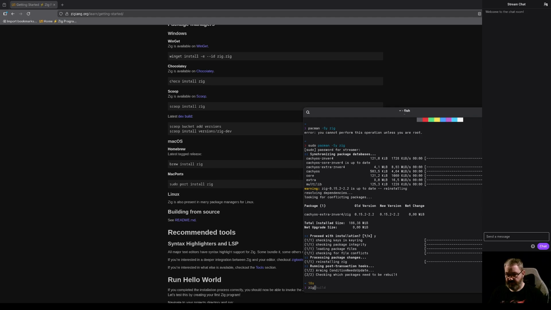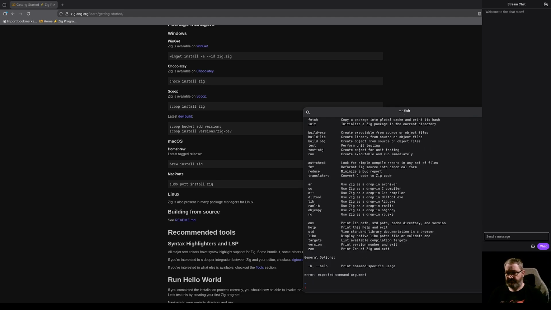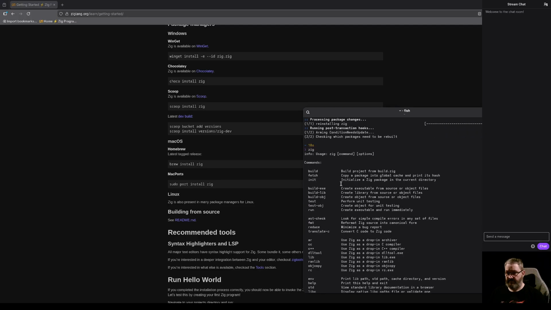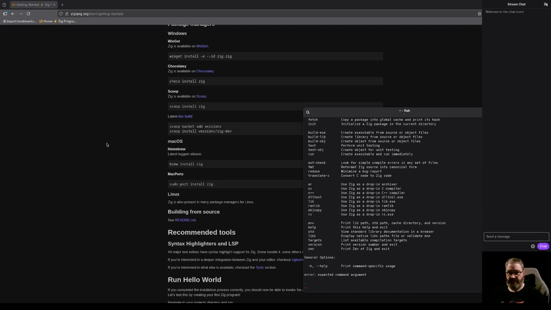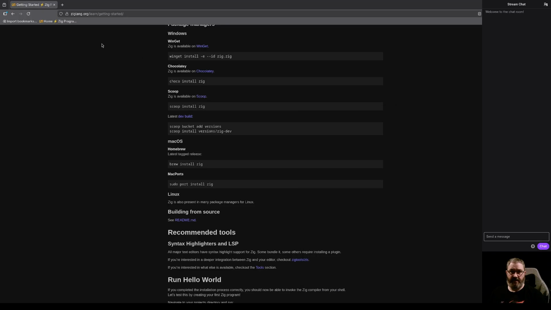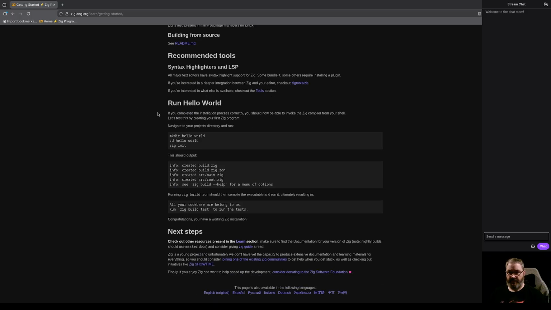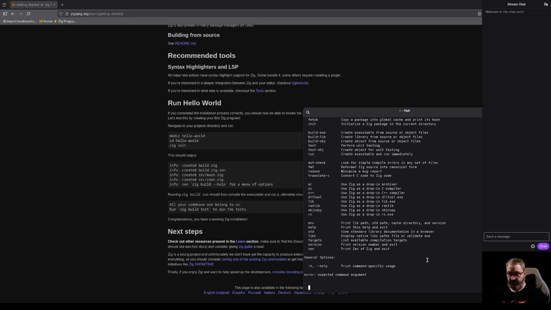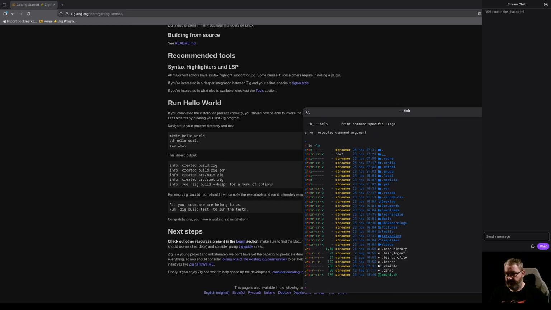So if I run zig, there it is. It already works. Then I can go back to this page. And here we have this test for run hello world. So I think we should just try to build the first project.